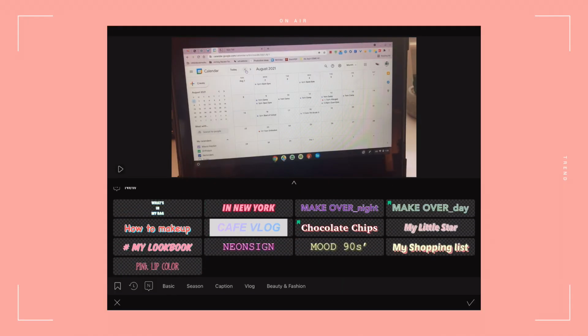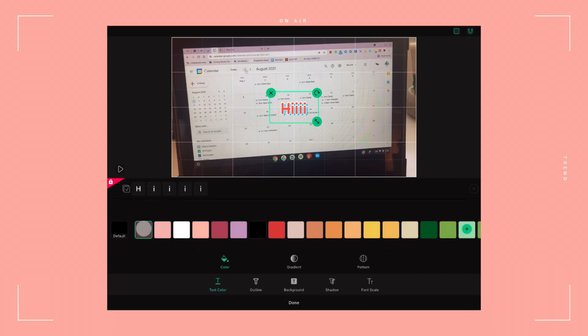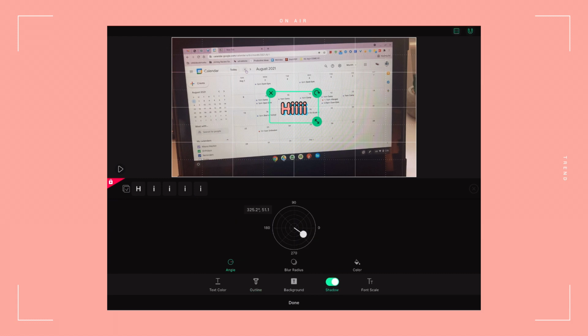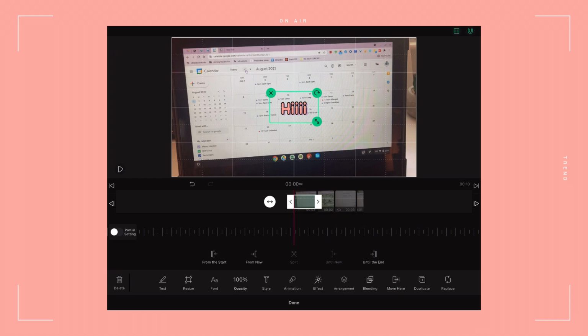So when you add in a new text into VLLO, what you're going to want to do is hit style, and then you can change the text color to whatever you want, the outline color and shadow color to be whatever you want. You can also change the thickness of the outline, and you can change the position of the shadow to be specifically wherever you want.